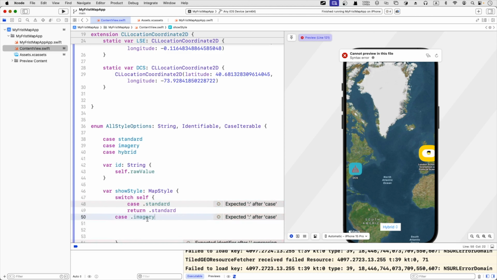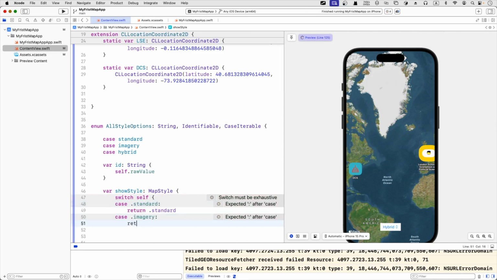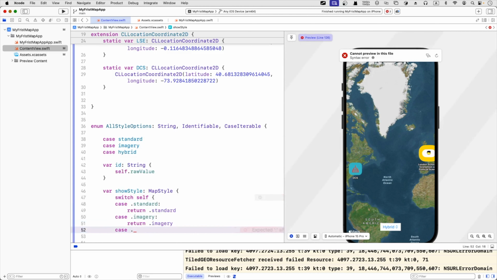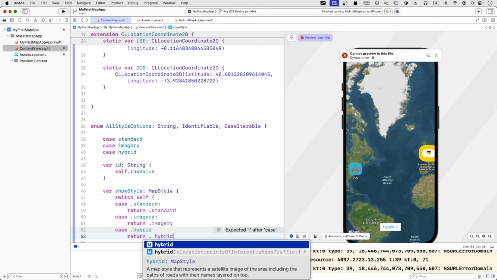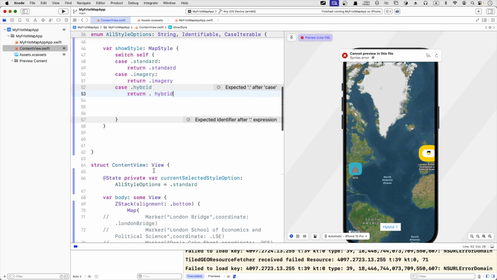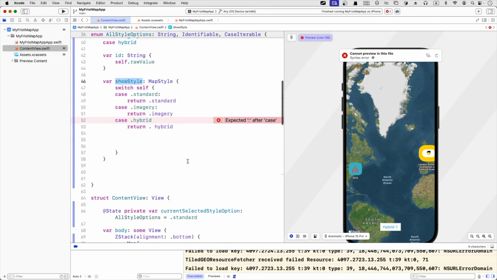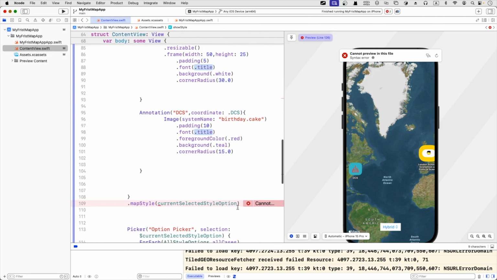In case of imagery, sorry, I haven't got that. That's just the reason why it got all messed up. Yeah, that's better. Return .imagery. Okay, and then add the case of .hybrid, and then I'm going to return .hybrid. Okay, so I can access the show style by adding the dots here.